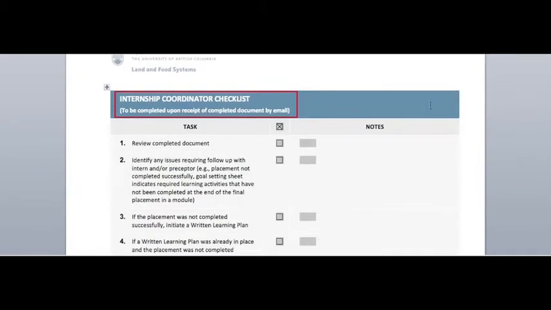The last page of the module-specific forms contains the Internship Coordinator Checklist, which will be completed by the core site Internship Coordinator after the form has been saved and submitted by the preceptor.